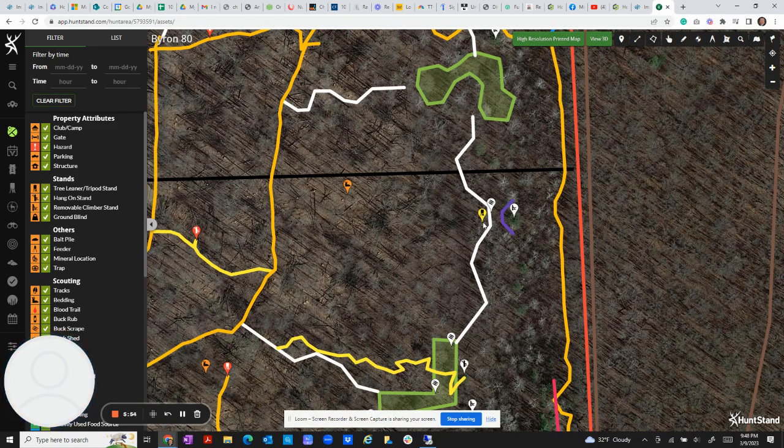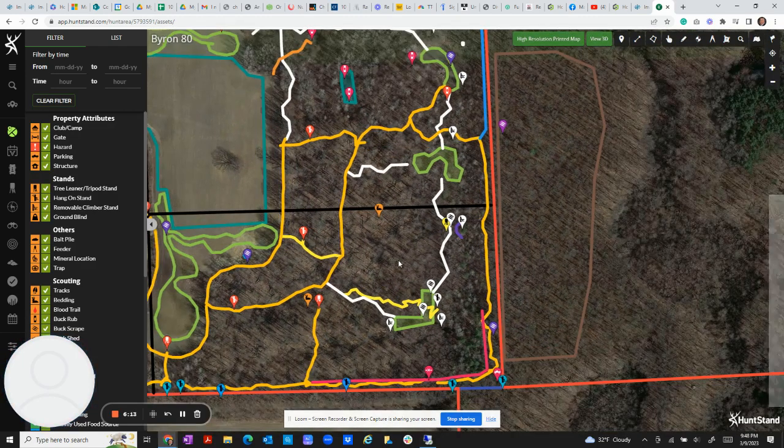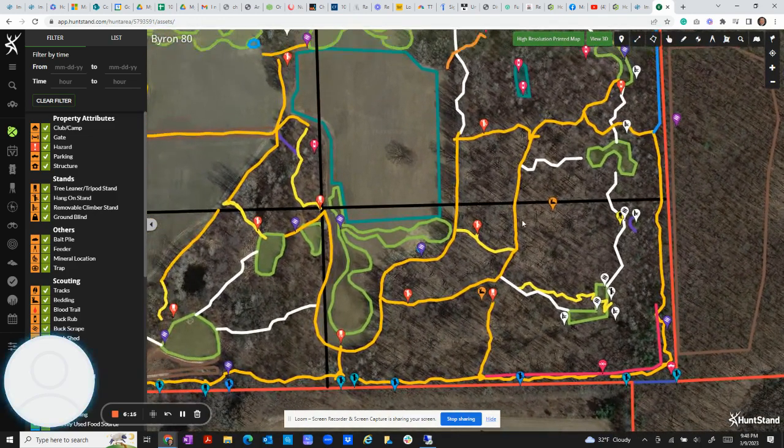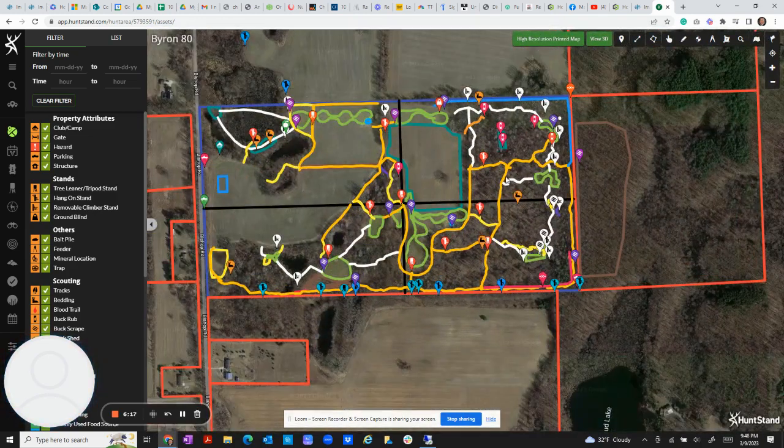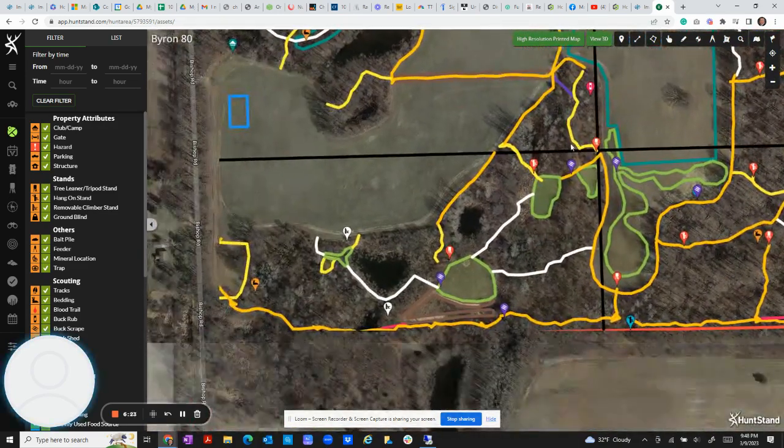But I identified another tree that's going to have to work better here because this pinch point isn't quite going to work for me there. So I have to redirect it a little bit. And I made those notes. I don't think I made them on HuntStand here, but I made them in a notebook and just kept them for me. So as you can see, this is a pretty robust little app that has good satellite imagery.